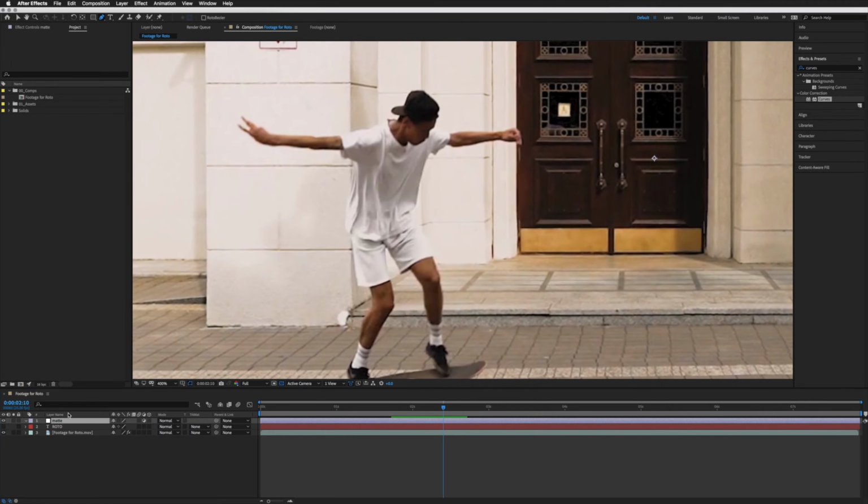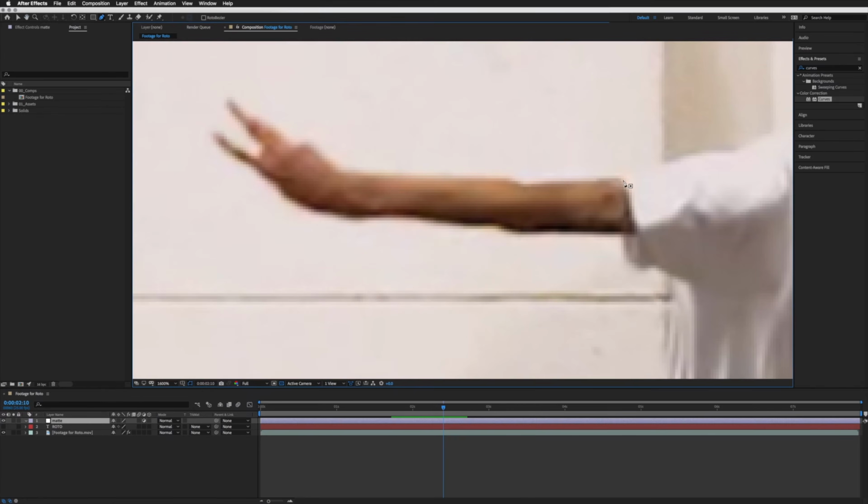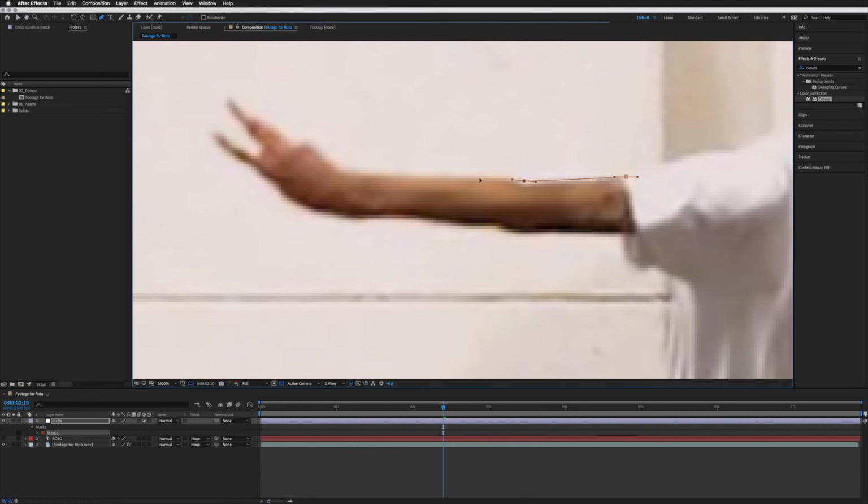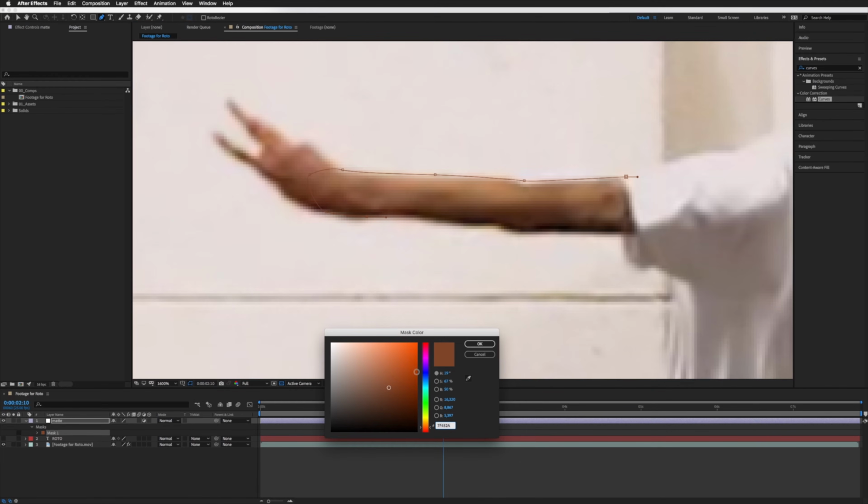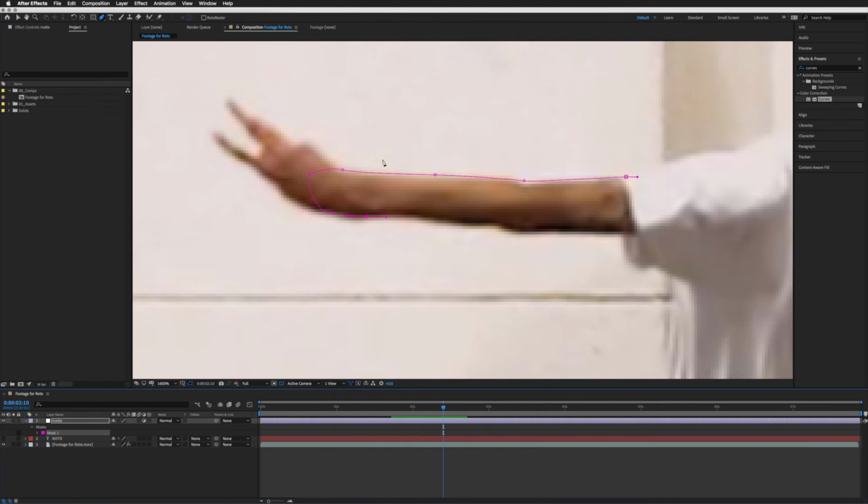So with the pen tool and on our matte layer, I'm just going to zoom in. Let's just do his arm first. So let's just draw a mask over his arm. Try not to create too many points, just points that you need. Too many can get quite confusing. Also, this color of mask is quite hard to see, so just down here, I'm going to click on this colored square. I'm just going to change this to a color that stands out against the background. And there we go. And I'll just continue drawing my mask, like so.